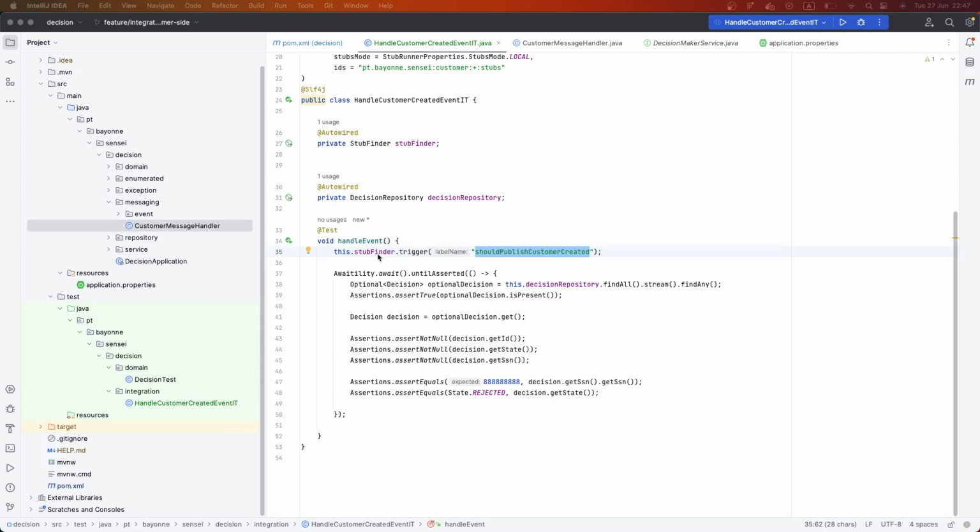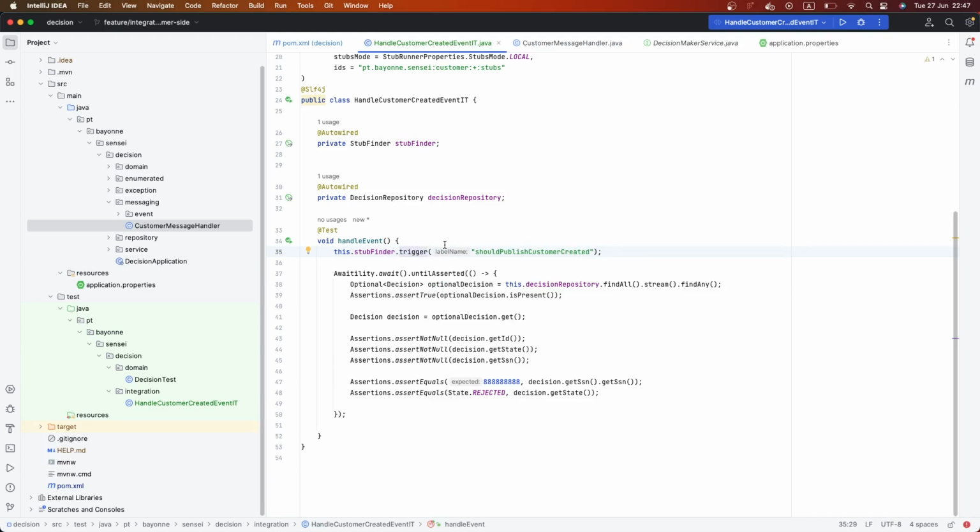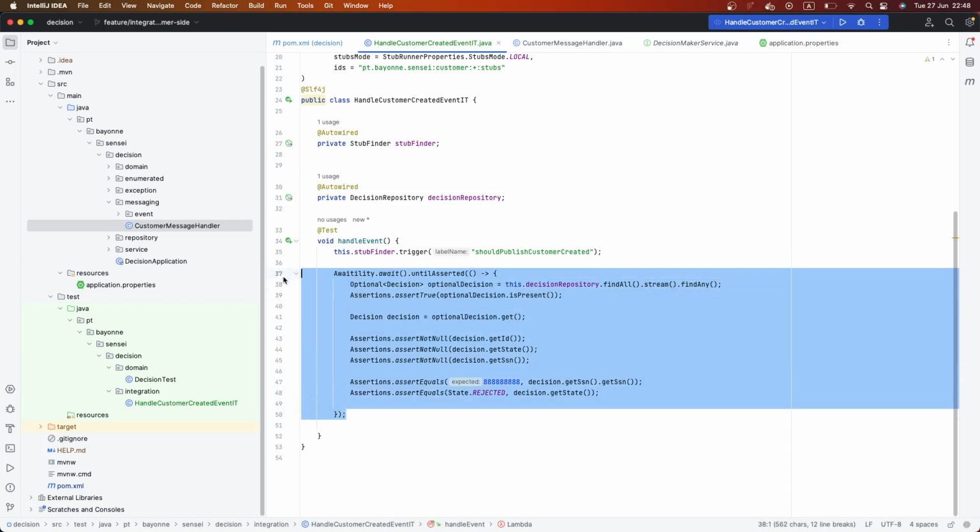Remember, when you use the stub finder, you can trigger the message through a label, just as we have done here, or even through a message. When you use the stub finder trigger, Spring Cloud Contract will use the contract and simulate the publishing of the event, and your application will consume the event. So just keep learning. You can read a little bit more using the official documentation. In the next video, we are going to see how we can test our event-driven microservices using Spring Cloud Contract, just as we have done here.